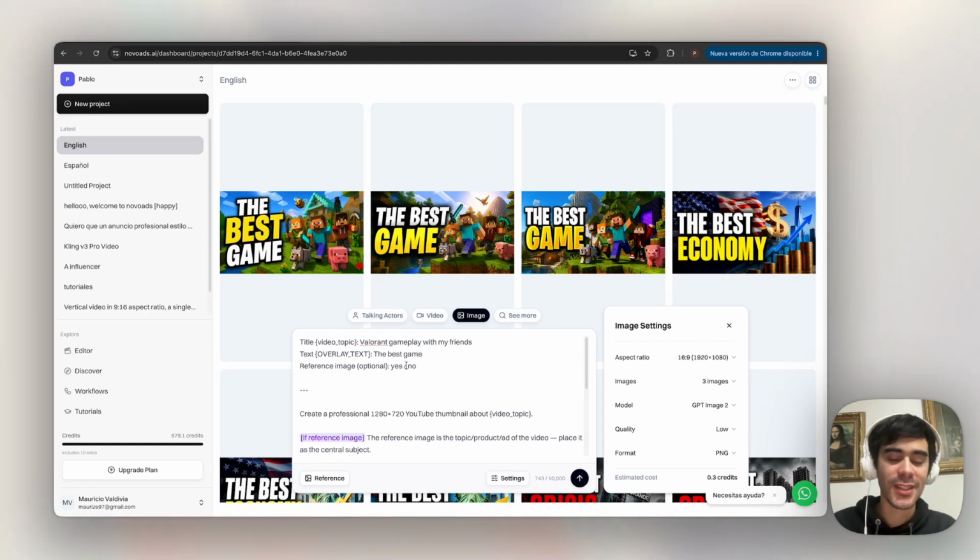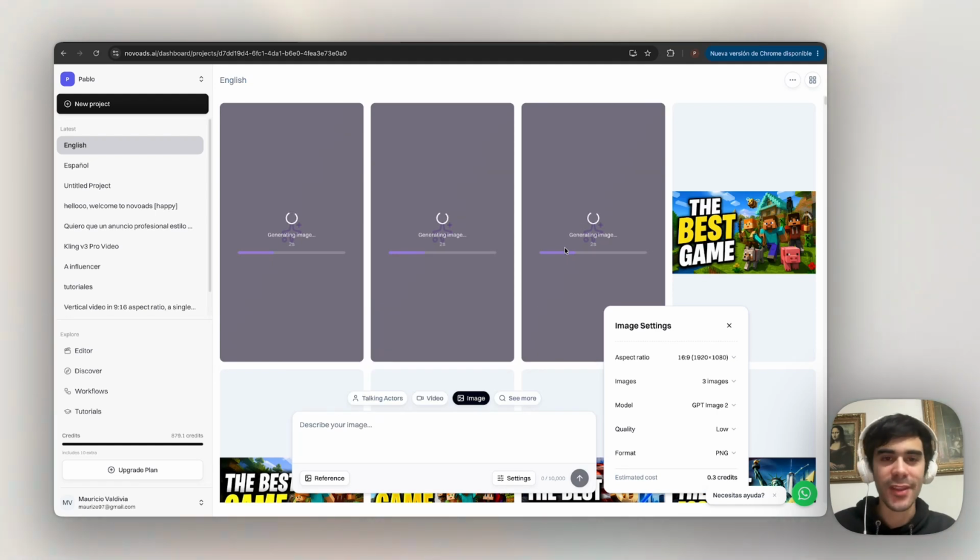Now in reference image, we can upload an image of reference. Actually, I recommend you to do it, but for this tutorial, I don't have any reference image of this game. So let's erase this. And you will see that the result, even without reference image, is really good. So now let's click here, and now we have to wait more or less 30 seconds.